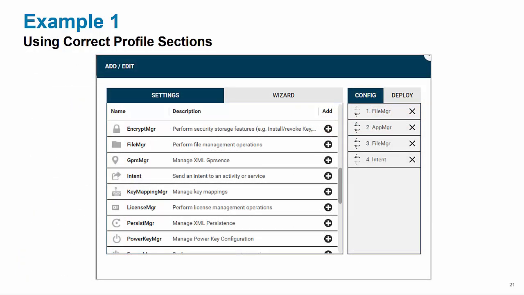Speaking of the configuration section, here's a very typical app deployment profile. Download the APK, install it, download a config file, launch the app, etc. Note, however, that all the settings are placed in the configuration section of the profile. We see that quite often people forget to switch to the Deployments tab and cram everything into the configuration section.